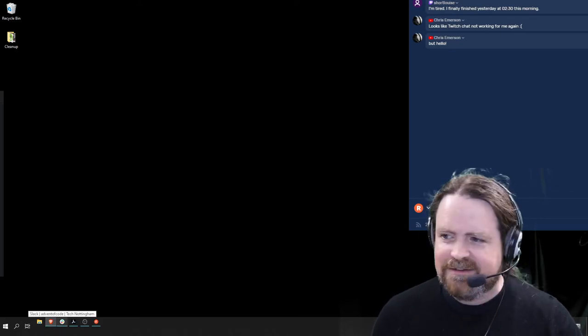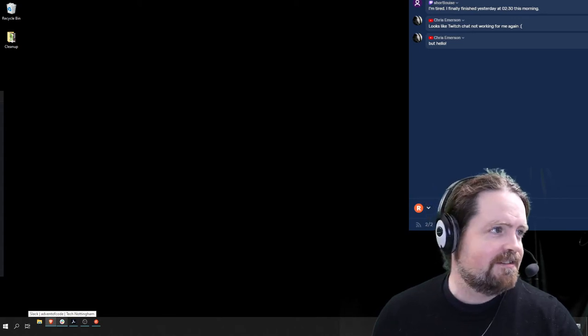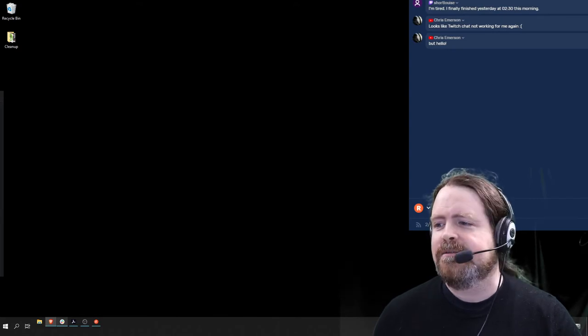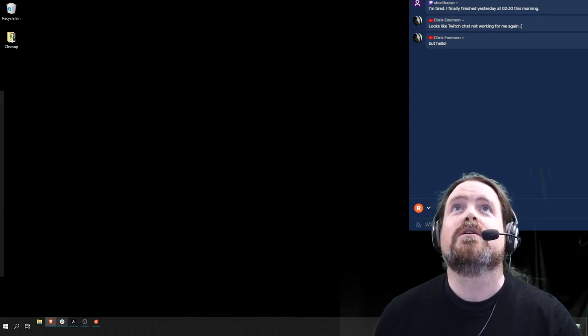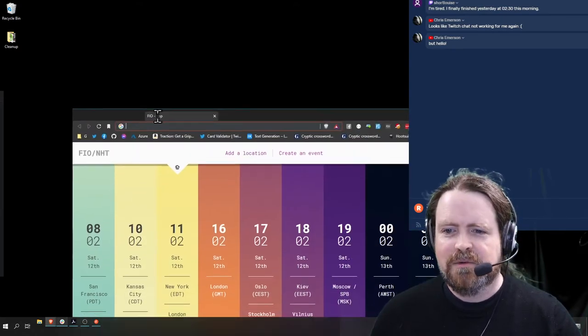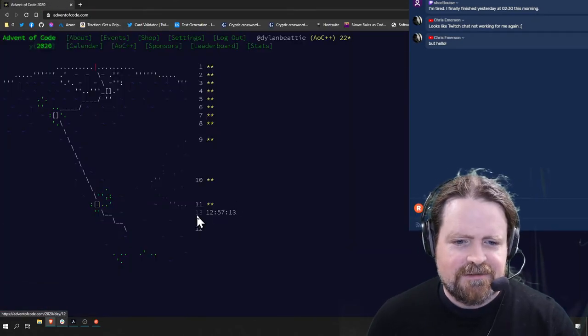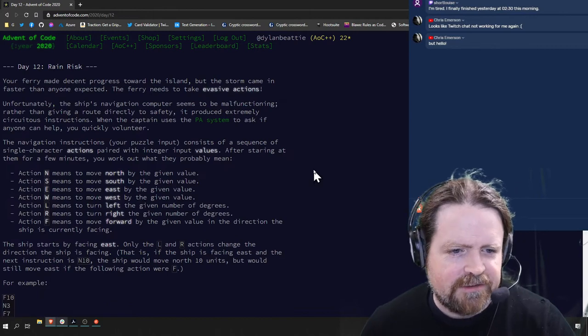So let's have a look at... I have too many screens in this room, and sometimes it can be interesting trying to work out which one you've got on where. There we go. That looks like a browser window to me. Let's go to adventofcode.com. Right.